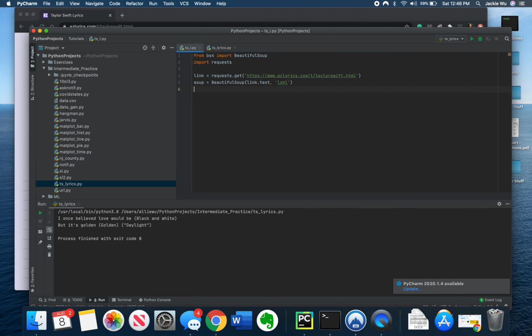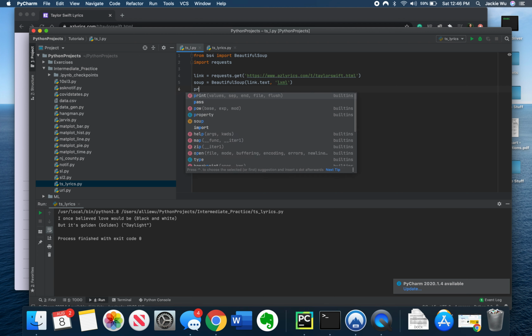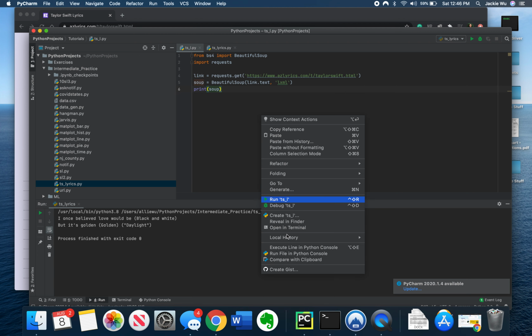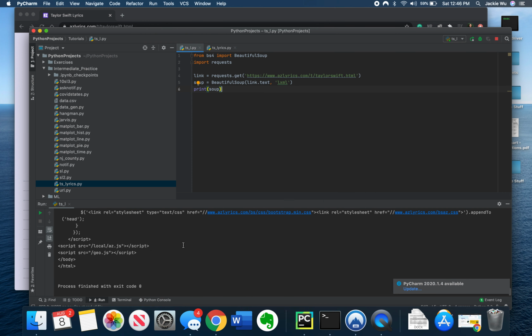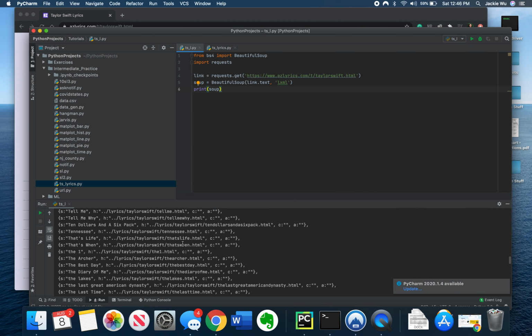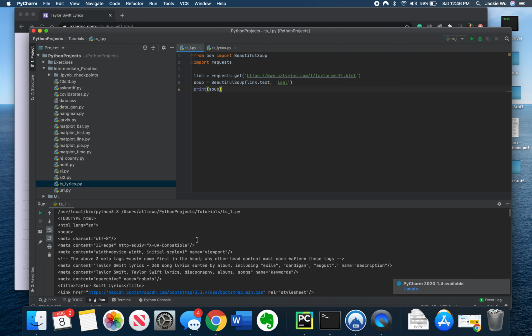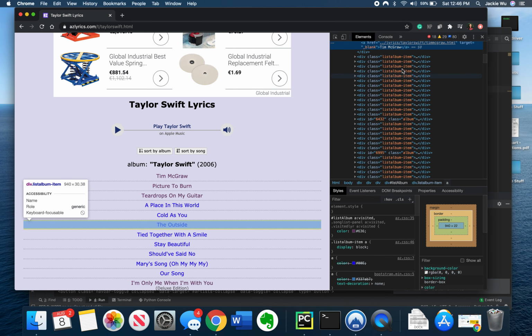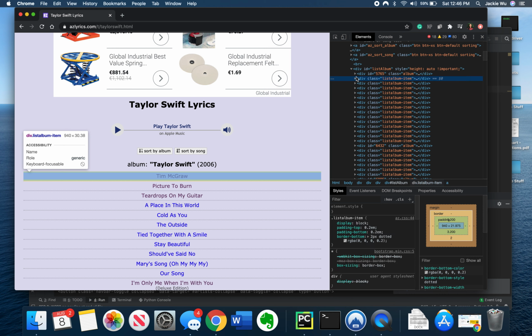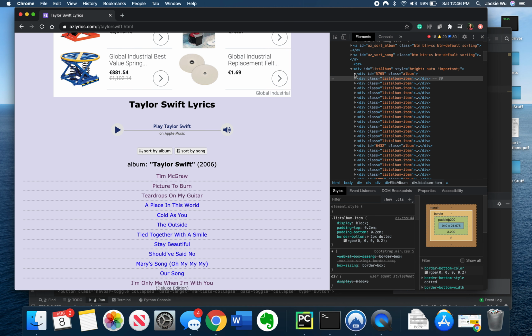Alright, so let me just print soup so you can all see what's up with that. Okay, cool. So this is basically everything that you see here, right? Yeah, long list. This is basically the page source. So what's interesting, if you see all of these, you have a div class equals list album item. And then these are all of her songs. So let's see, the first one is Tim McGraw. The next one is Picture to Burn. That's from her first album, Taylor Swift.